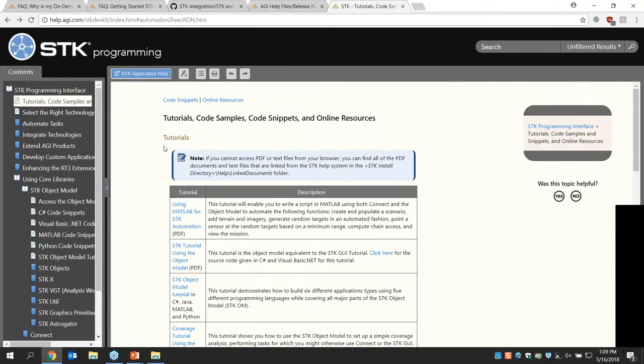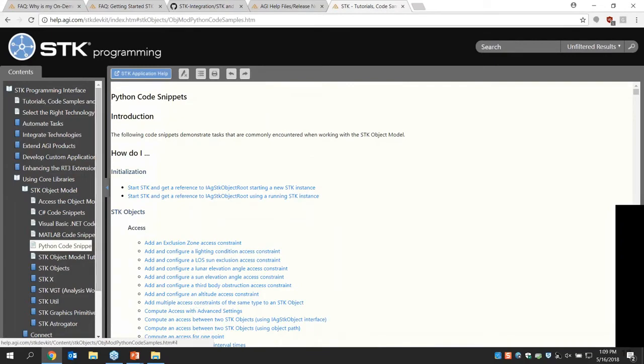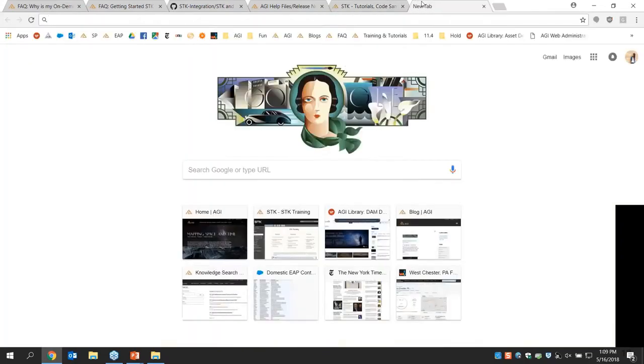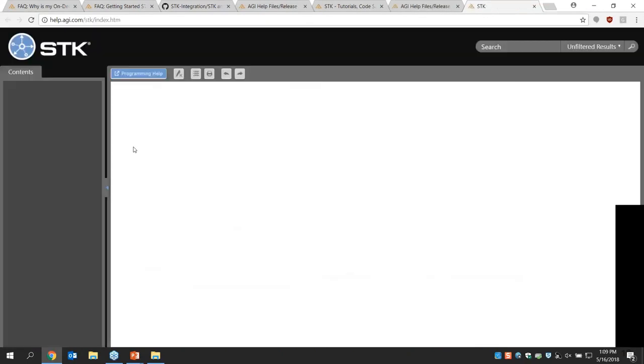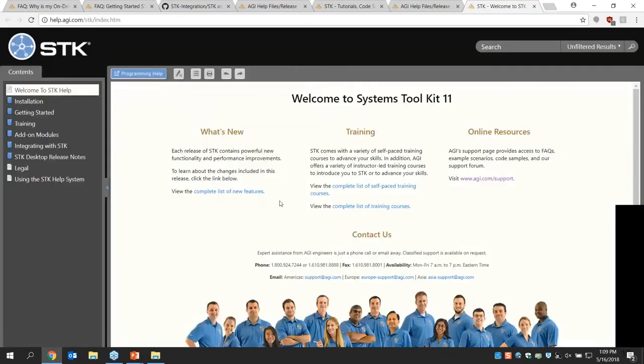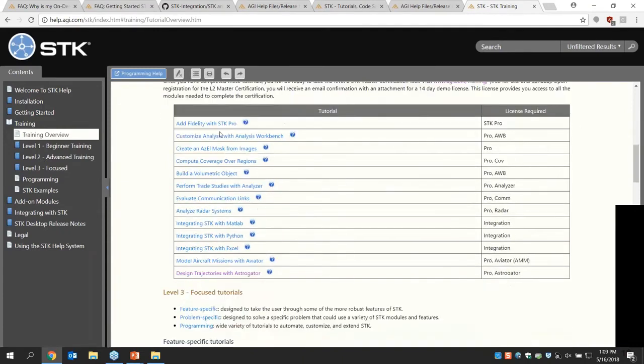All right, so once again, we're in the tutorials, code samples, code snippets, and online resources, and I just opened up the Python code snippets. Okay. The lesson that we are going to be doing today is on our STK training website. So if I go to STK or help.agi.com and open up the STK help, this particular lesson is something that's taught in our L2 topics. So it's underneath our training materials, the complete list of self-paced training courses. And we are actually covering something underneath our level 2 topics, which is integrating STK with Python.